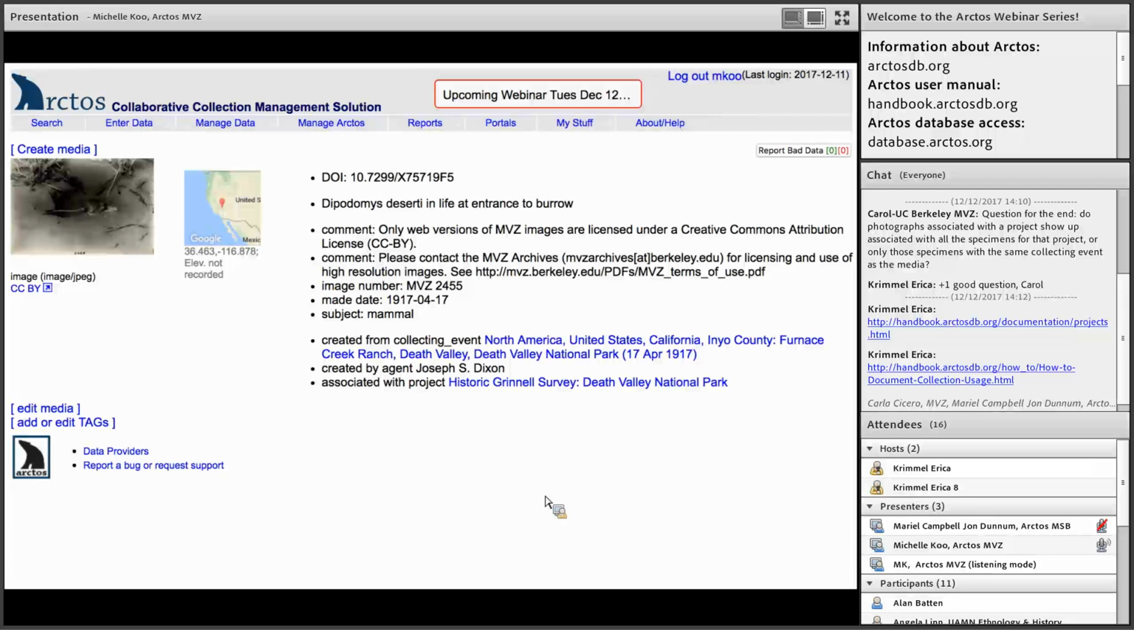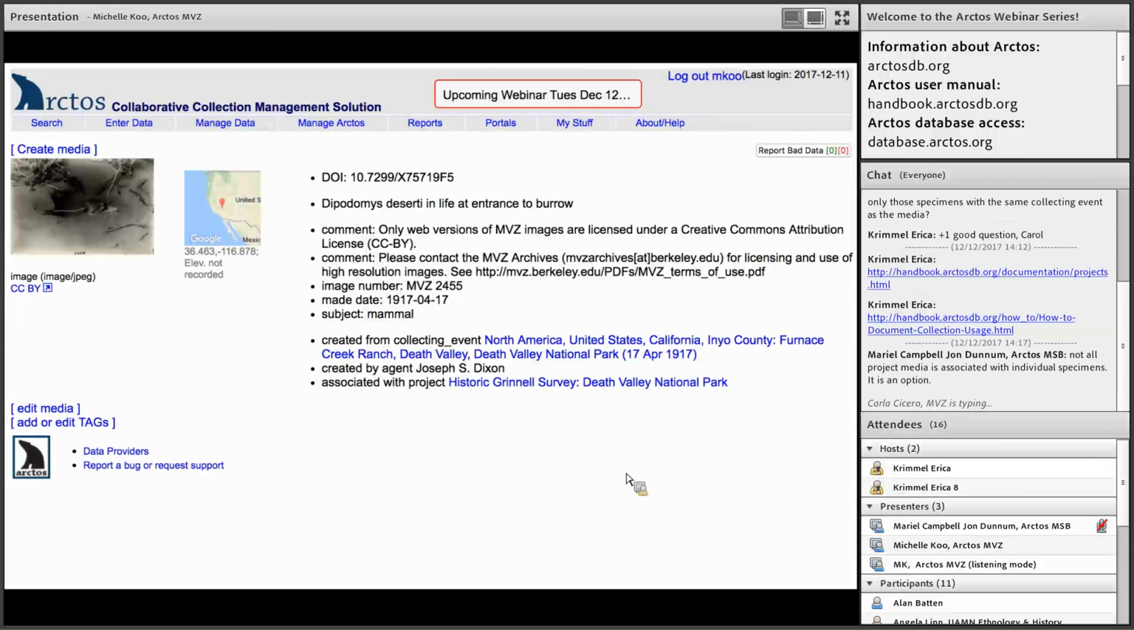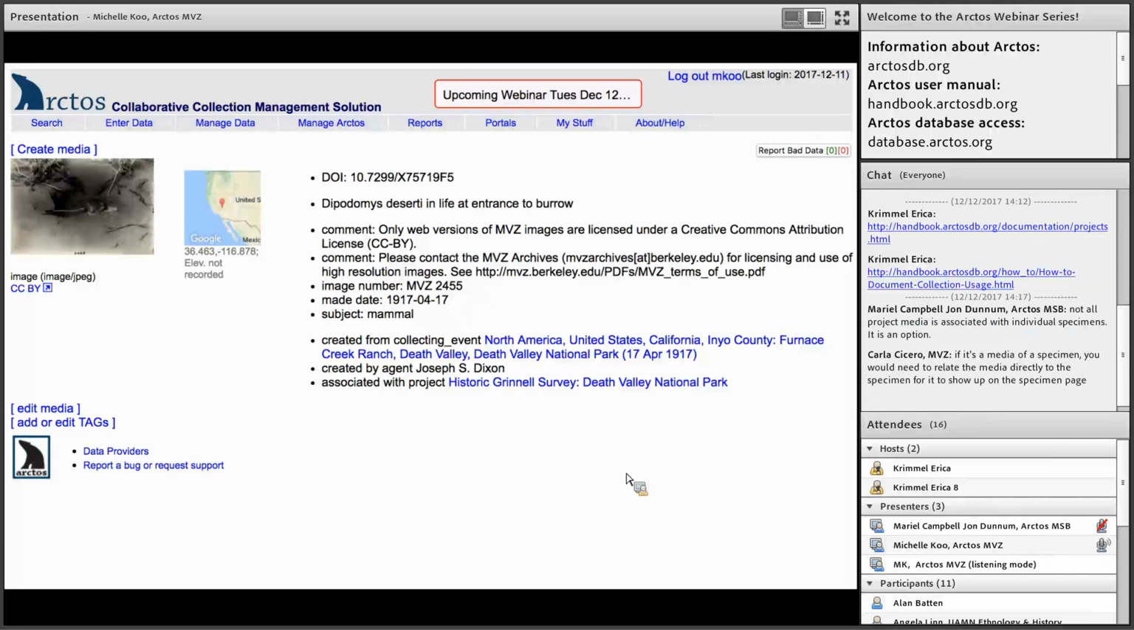Cool. Does that make sense? Yeah, that's a good question. It sort of depends, I suppose. Sometimes collecting events for the images don't actually share the exact same collecting event, because the days may be slightly off or the location is slightly off from the specimen.